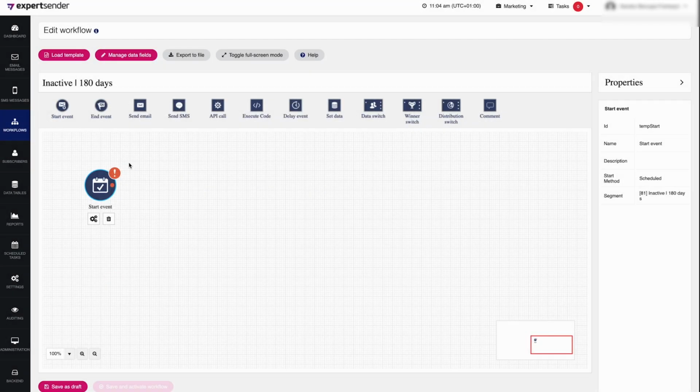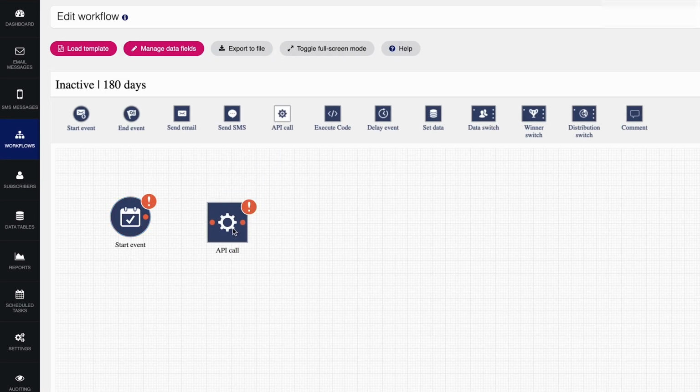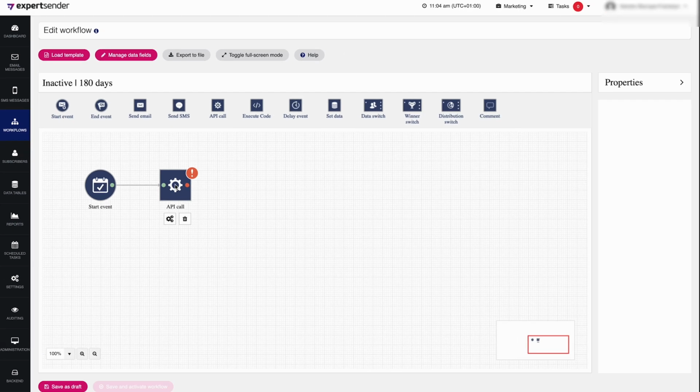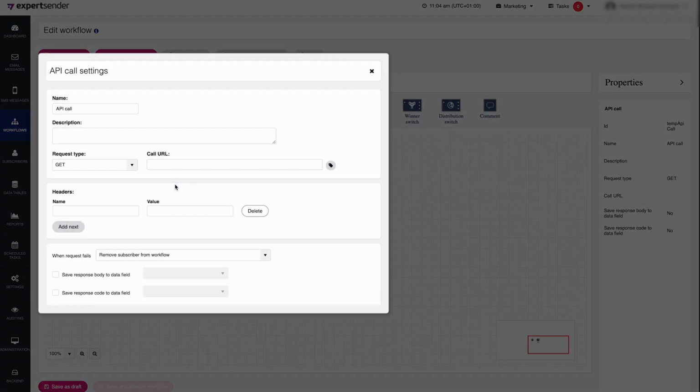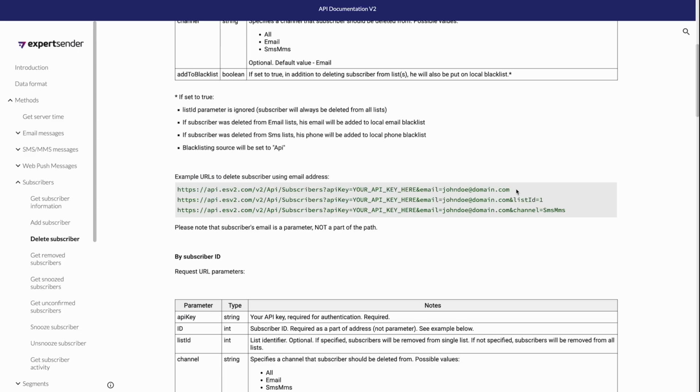Next, drag the API call and connect it to the Start event. In the Expert Sender documentation under the Delete Subscriber chapter, find instructions on how to configure the API to remove subscribers. Copy one of these addresses.